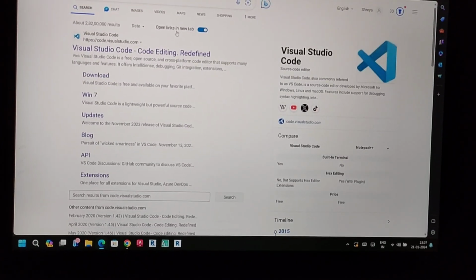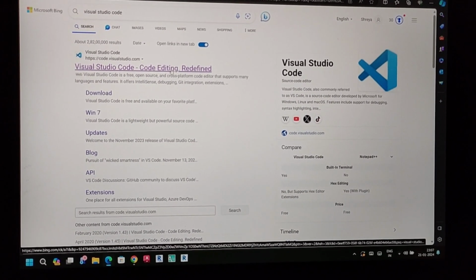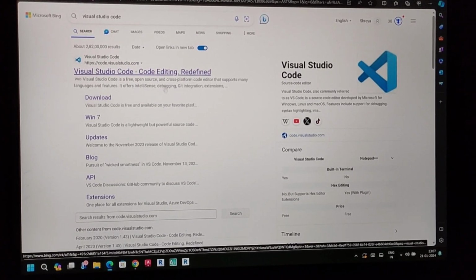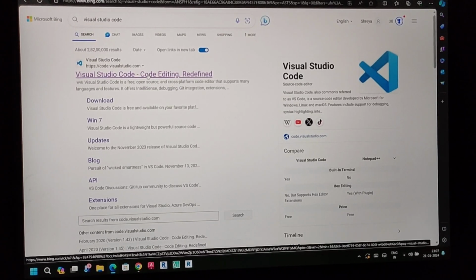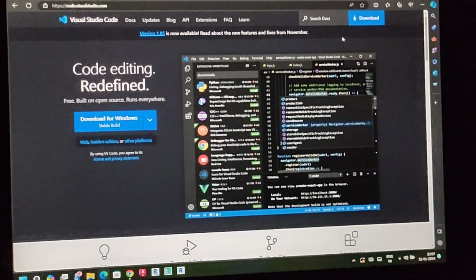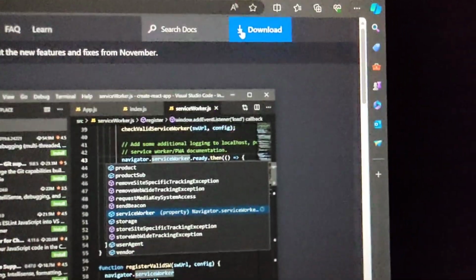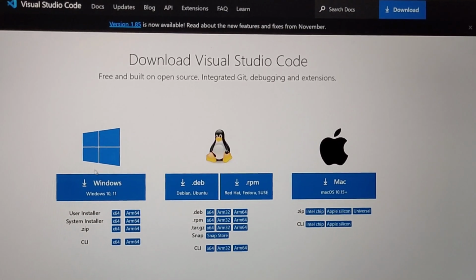So now we have to go to this first link that appears in our browser, which does not have any ad tag to it. So if there is an ad tag, we have to skip that link. Let's directly go to the code.visualstudio.com link, and here we can see a huge download button which is used to download Visual Studio Code. So now we have all of the options for different machines.